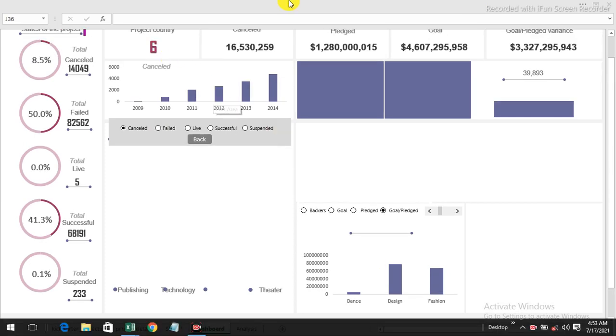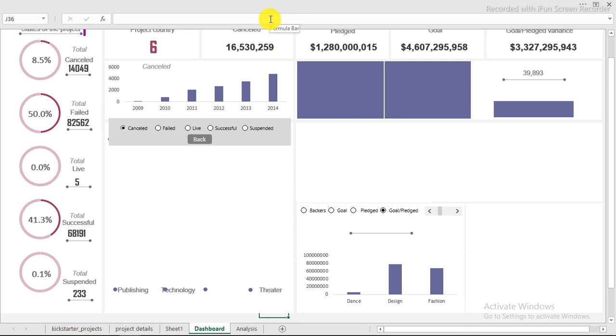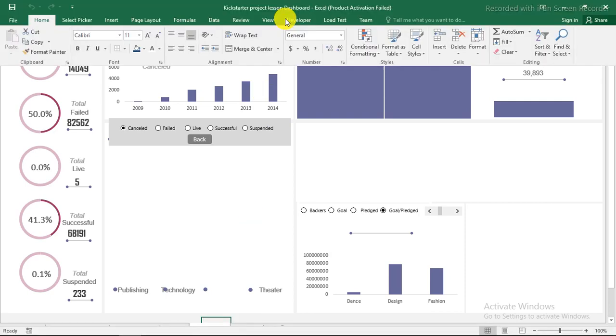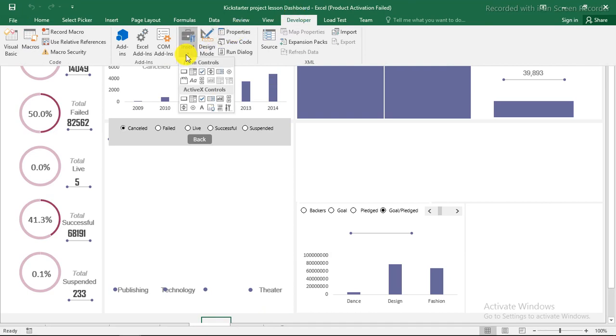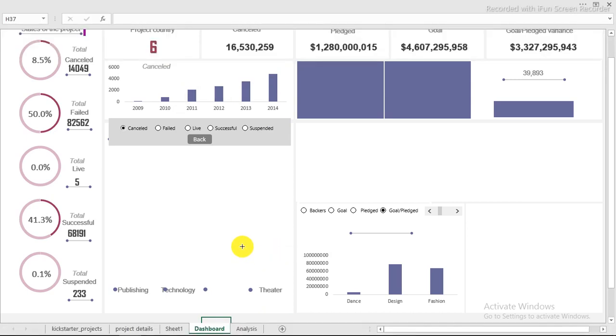Now we have to insert our combo box, as I've said. I'm going to click on Developer, and from Developer, I'm going to click on this particular combo box right here. I'm going to put the combo box somewhere around here for now. It's temporary, it's not going to be forever. I'm still going to have to adjust this.